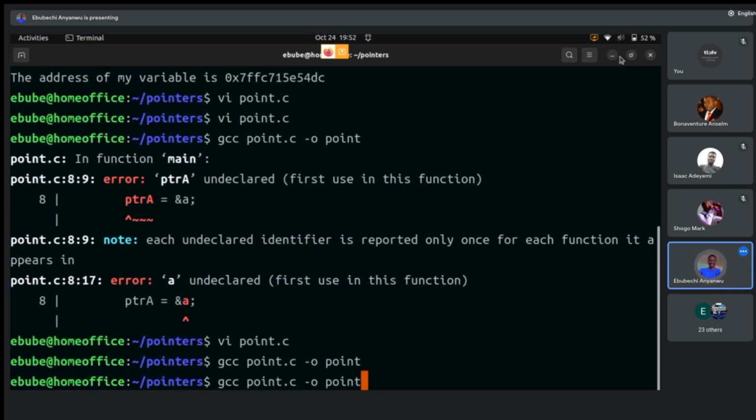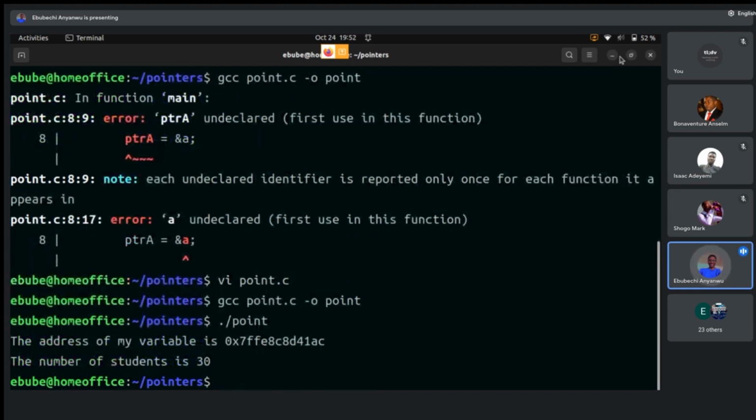Compile, very good. Nice, cool. This is getting cooler. All right, so we have been able to use pointers to print the address of our variable that it's pointing to, and we've also been able to print out the value stored in the variable that it is pointing to.